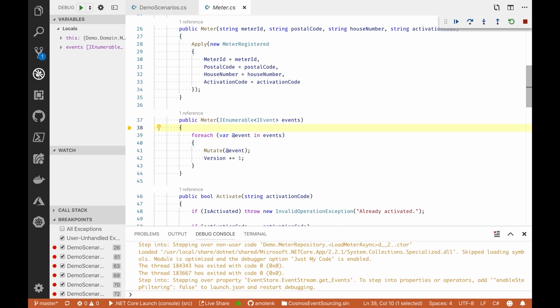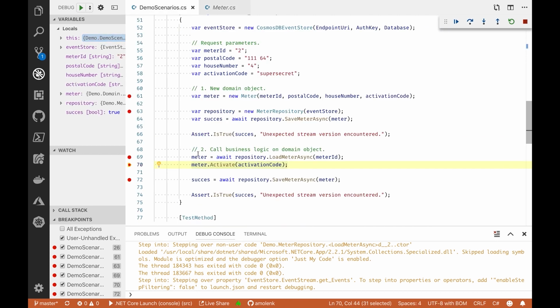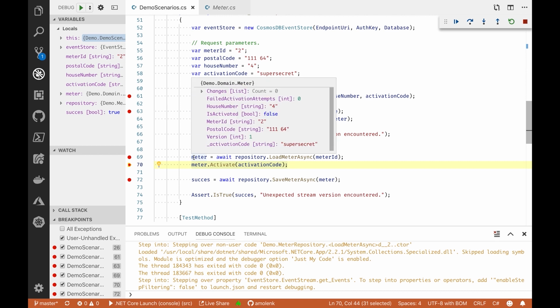Okay, so here we are at that constructor. And now what I'm doing to reinstate this object, I'm just iterating over the events, and for each event I'm calling the mutate method. And that mutate method will set the properties. So after all of this is said and done, I've now got my meter object back into memory.